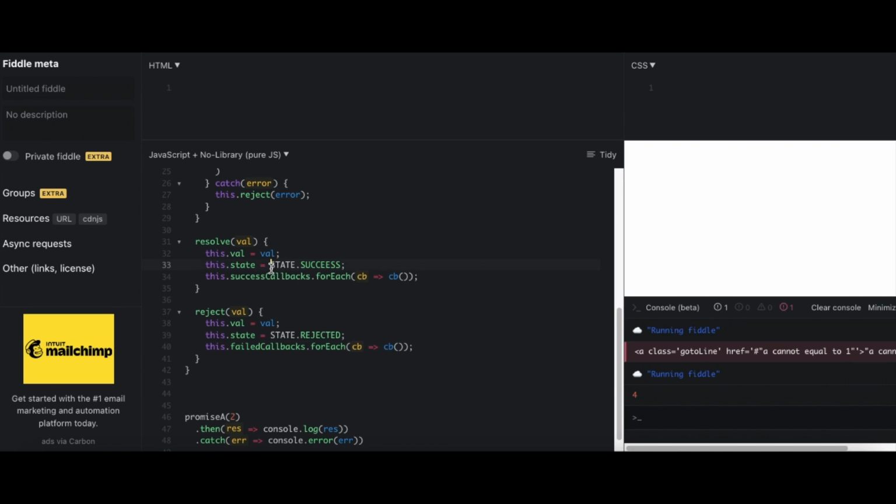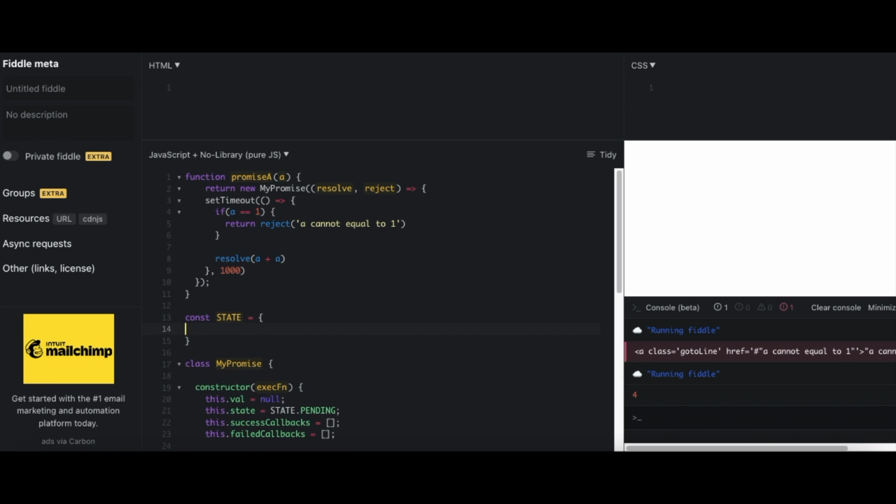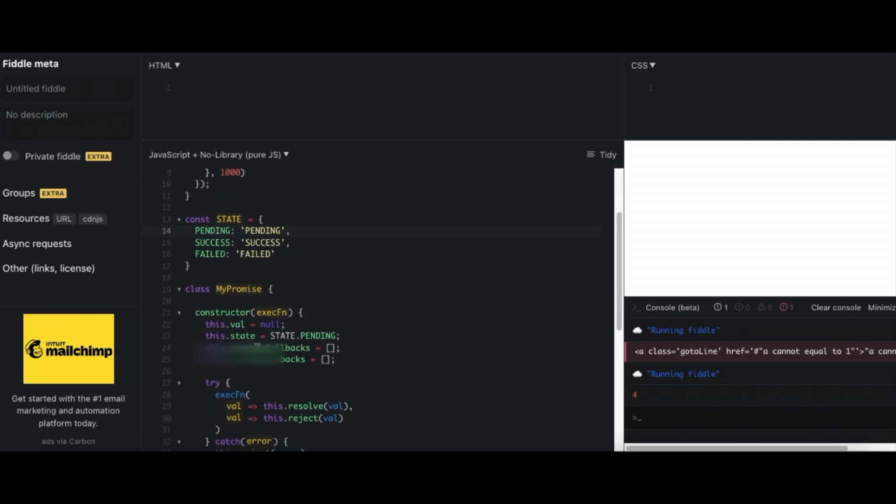Now let's define the state. We can define that as an enum. So we'll say const state equals an object. The first is pending, which is equal to pending. The second is success, which is equal to success. And the last is failed, which is equal to failed. Alrighty. So now we have our state defined.